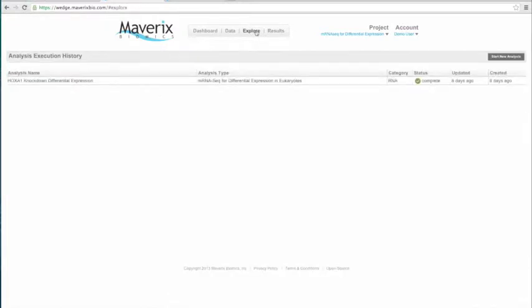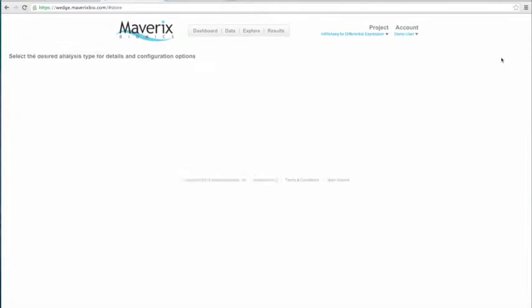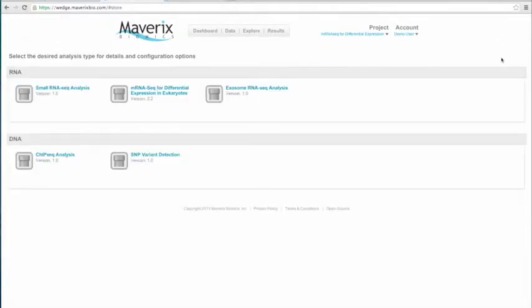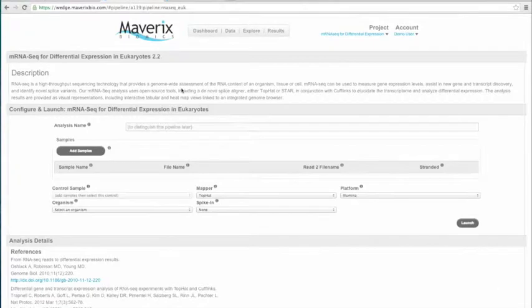So now what I'd like to do is actually run through the configuration and launch of an analysis so that you can see how simple that is. From the Explore tab, you would click the Start New Analysis button, and then you would pick the type of analysis that you want to run. So for this demonstration, we're going to use the mRNA-seq for differential expression in eukaryotes analysis kit. So I would select that, and from here you can see some information about that analysis as well as the configuration panel for actually starting that.